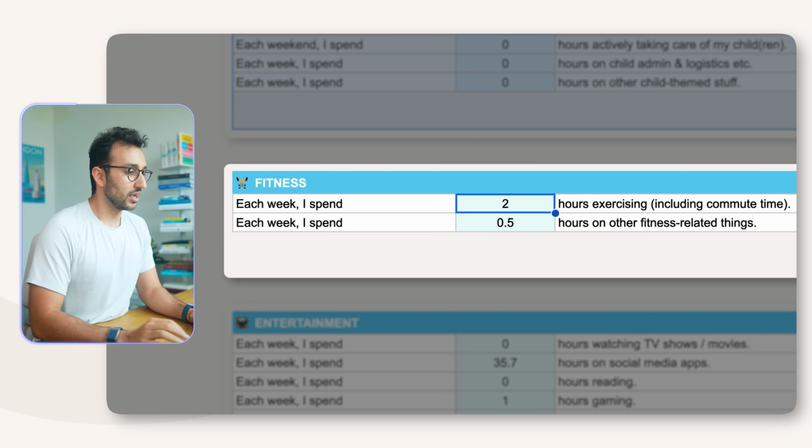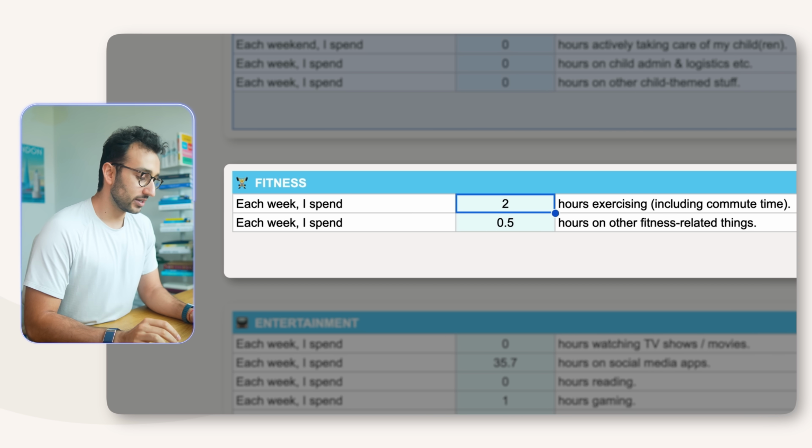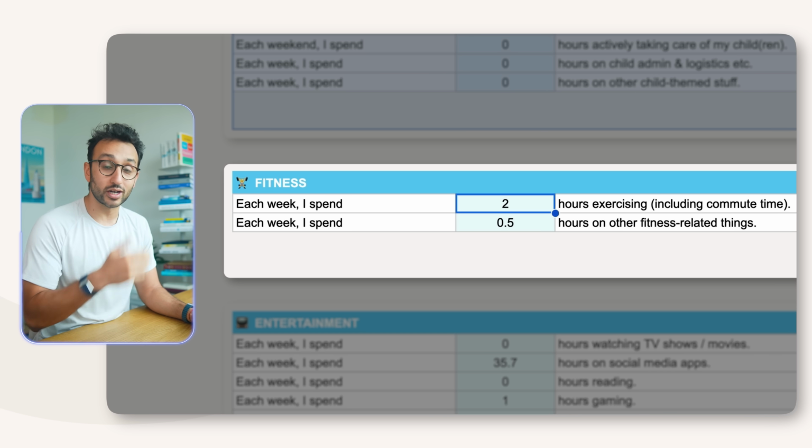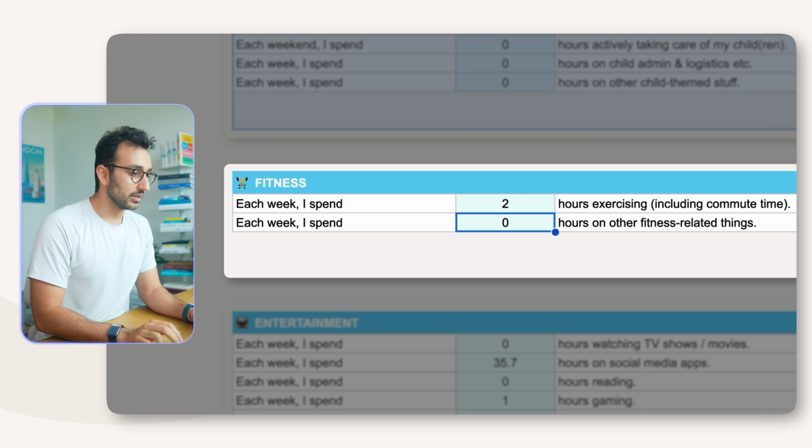In terms of fitness, I would go to the gym about twice a week, and conveniently the gym was on my way to work. So sometimes on the way to work, sometimes on the way back from work, I would hit the gym, but I would spend basically no time on anything else fitness related.